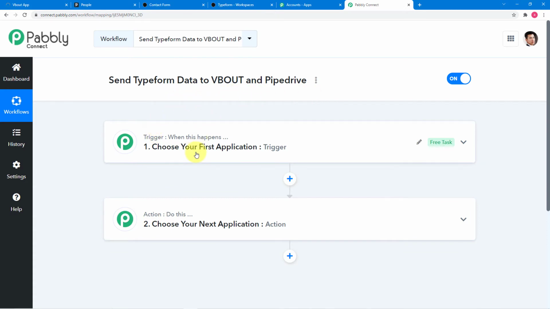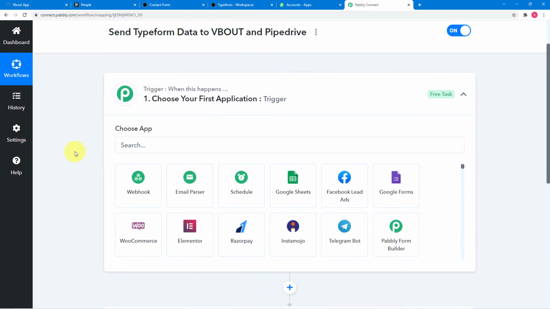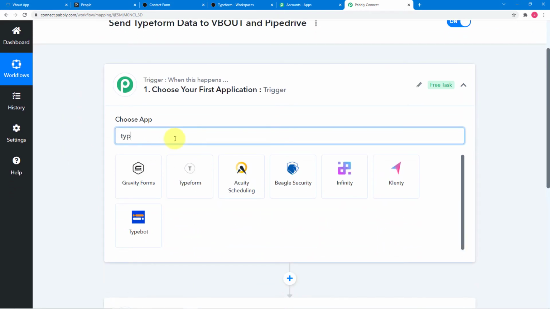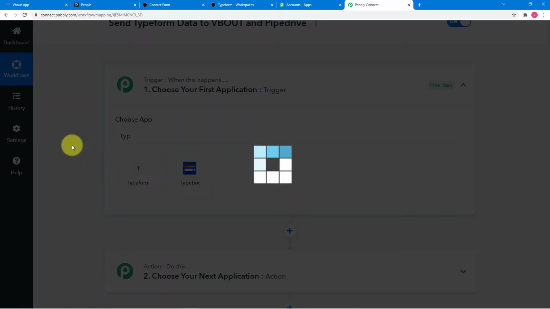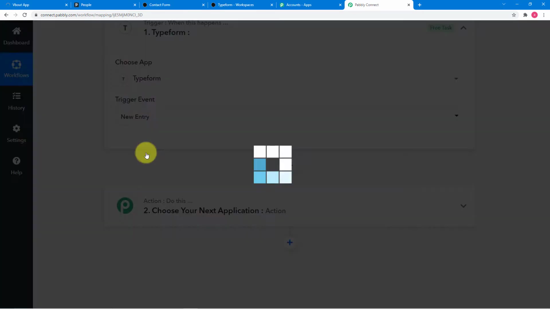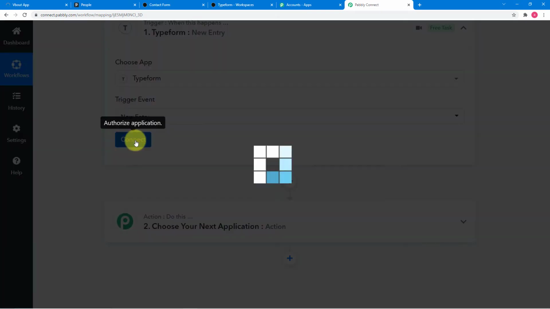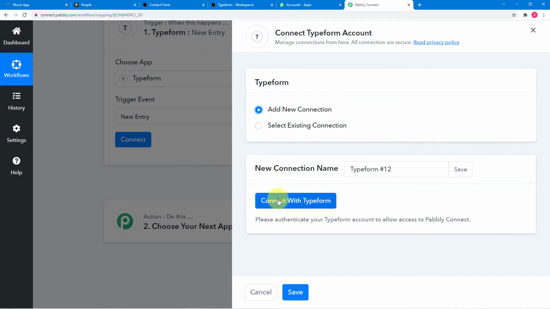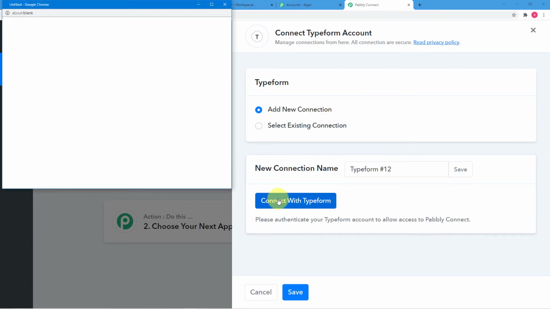Right? So first of all, you have to click here on this trigger window, and from this choose app, choose your application as Typeform. This one, okay. And in this trigger event, you have to select new entry. Then click on connect here. And from this window, select add new connection and then click on connect with Typeform.